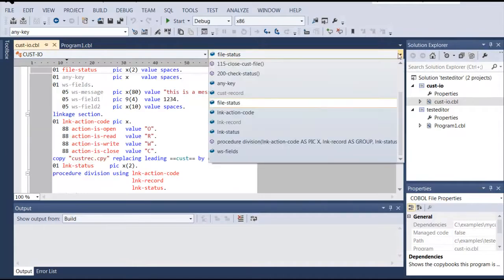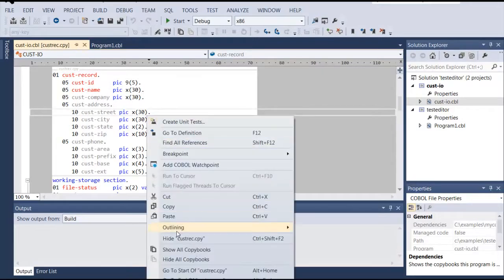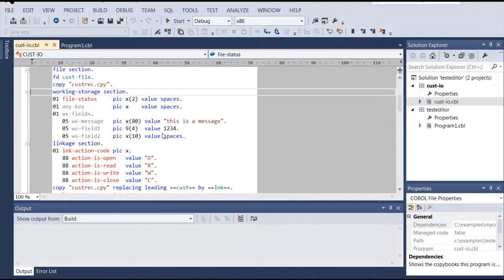Okay, some of them appear to be grayed out. Those are ones that are in copybooks. If you click on those, it will expand the copybook and open it up so that you can look at it. Okay, you can hide the copybook when we're done.